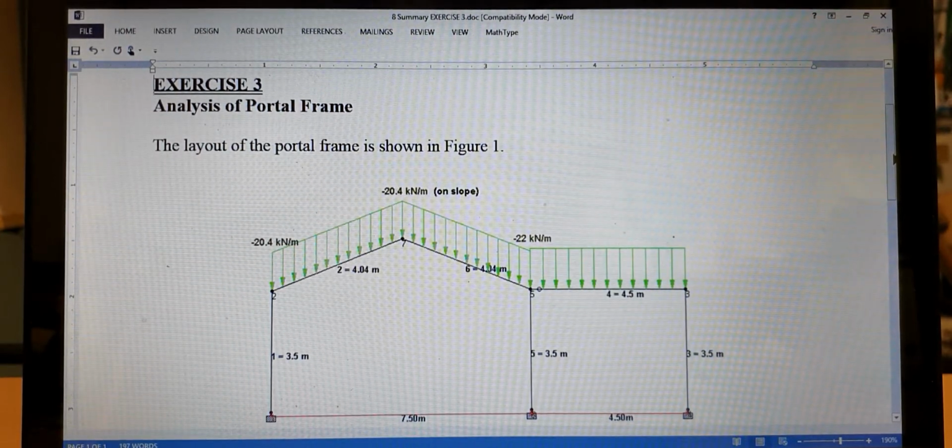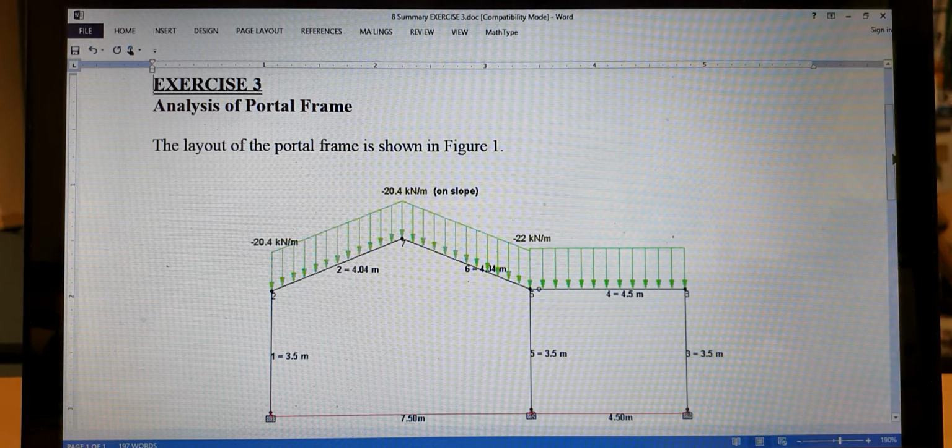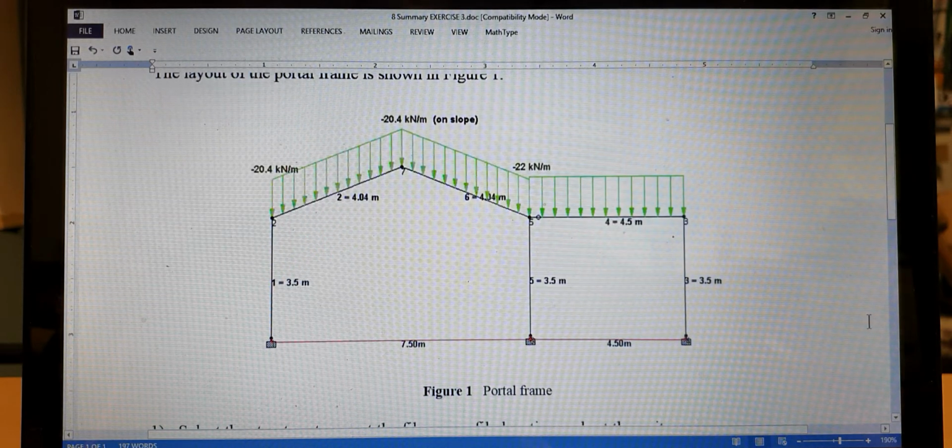So next exercise is exercise number 3, which is the analysis of a portal frame, 2D portal frame. So this is the layout of the structure, 2 bay portal frame. Let's study the geometry of the structure first.